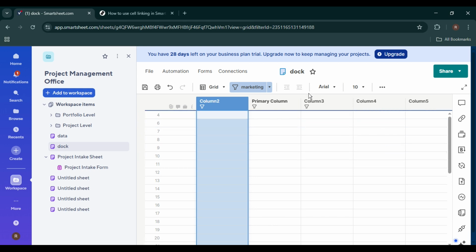One important thing to remember is that the primary column in Smartsheet must always be a text or number type column. If the column you're trying to move contains incompatible settings, you may need to adjust the column properties first. To do that, right-click the column header, choose Edit Column Properties, and ensure it's set to an appropriate type before dragging it into the first position.